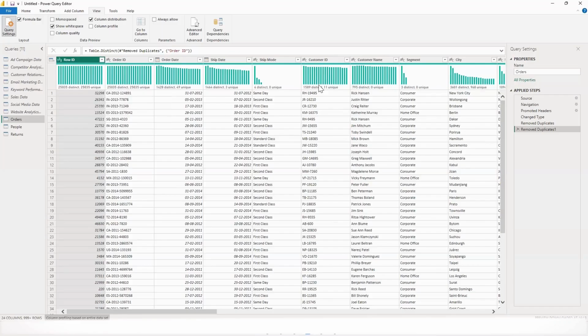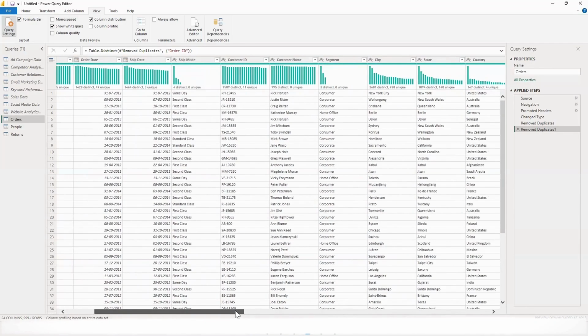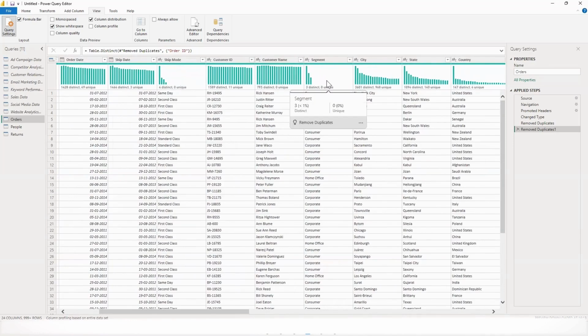But if you look at the customer ID, you can see that I have some repeating values. If we talk about some other columns, let's say the segment option, right now I know that my whole data contains only three segments. The first one is consumer, then corporate, and then home office. So you can see over here, I have three distinct values, and out of that, zero are unique. That means it is repeating somewhere. So in this way, you can try to identify which particular column can serve as a primary key.